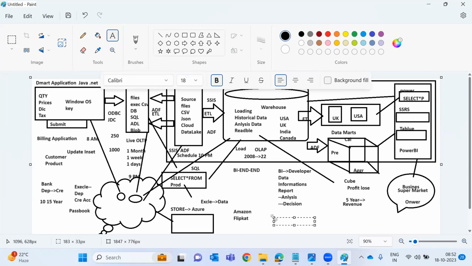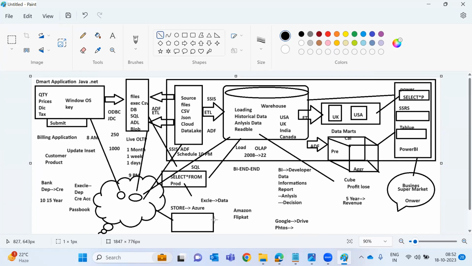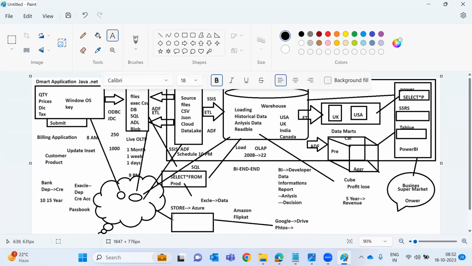A simple example is your Google Drive. You're storing your photos, images, documents. Did you ever observe where it is storing? You're storing in the drive. That is okay, that is also one of the clouds. But they are storing in one physical data center. The same way, cloud also will store in one physical data center.